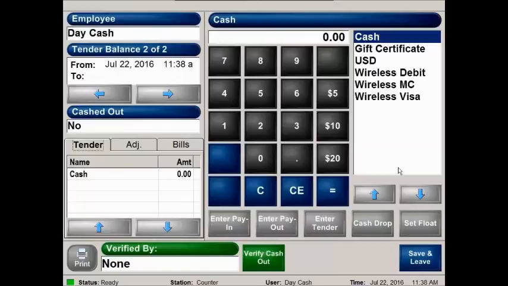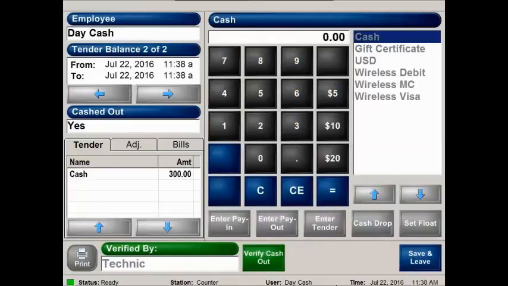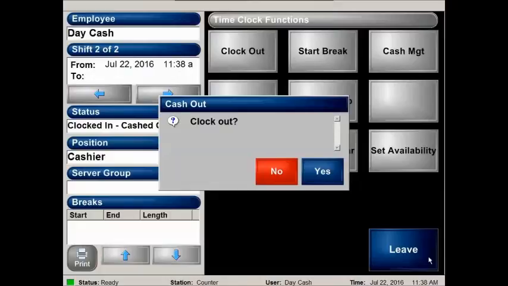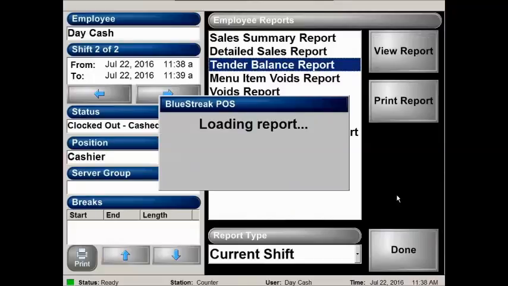So if we found, say, another $300, then we're entering $300 as a tender. Okay, so I've entered that in, yeah. And we're verifying. Okay. Because we have verified that money. Okay. And we're saving and leaving and going through the process. Clock out, yes. Going to reports, yes. Tender balance report.